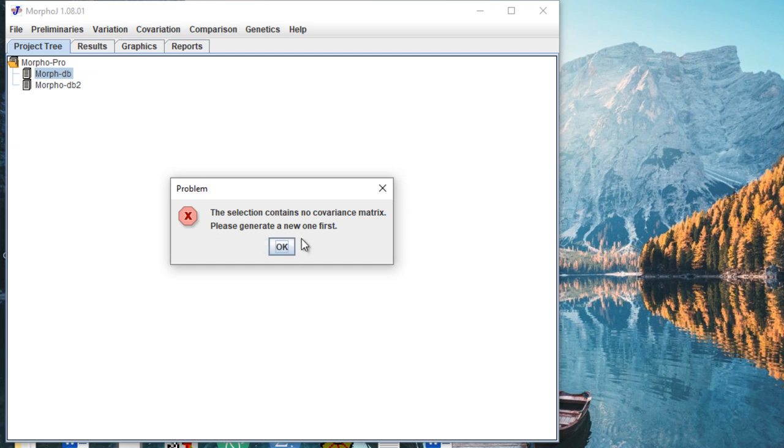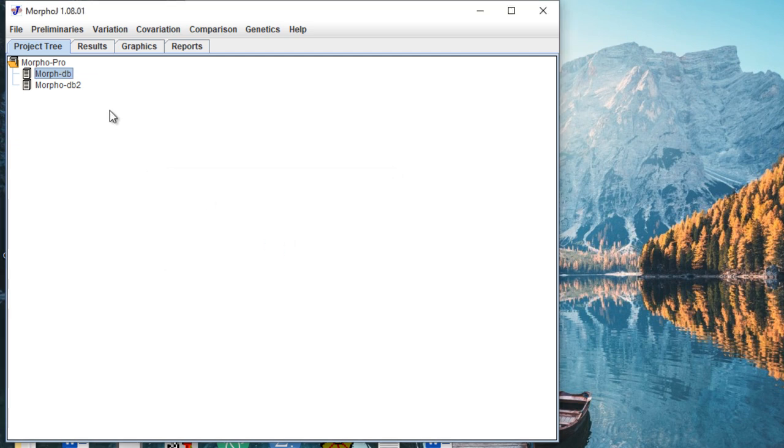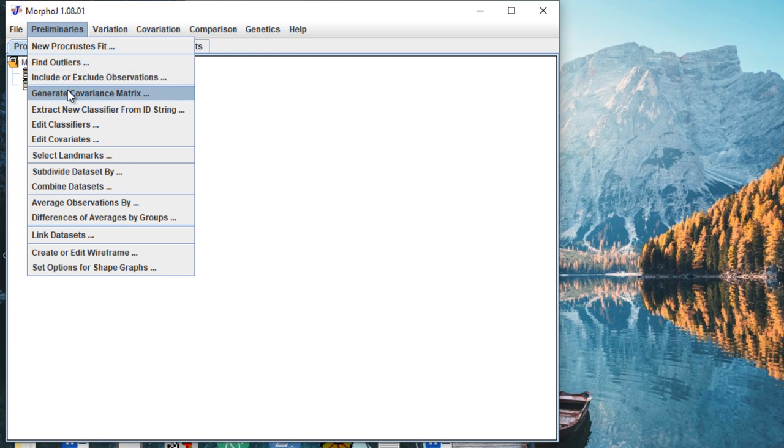Please generate a new covariance matrix. For every PCA you are performing in MorphoJ, you must have a covariance matrix. You can have as many as possible actually, but one will be the default, the one you are working with at a time. So let's click on Preliminary and say, okay, generate covariance matrix.